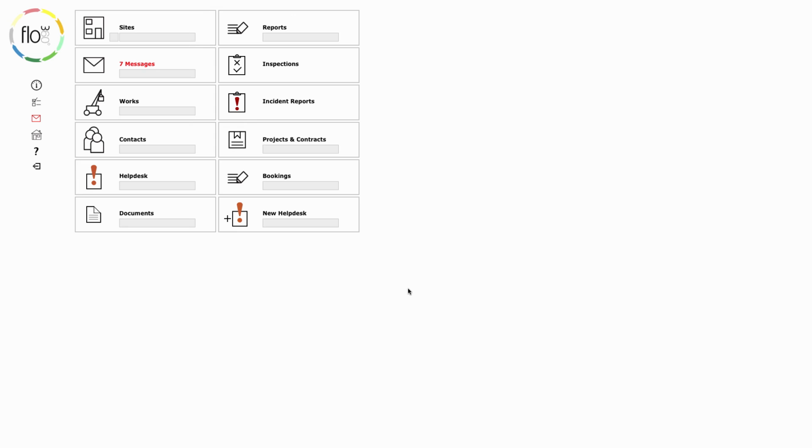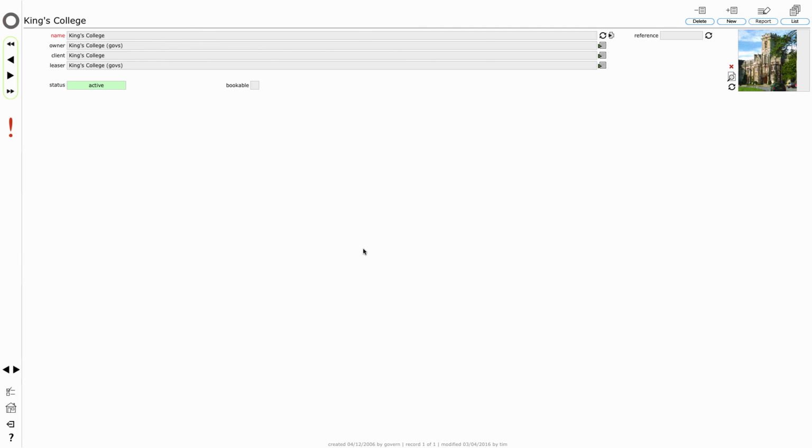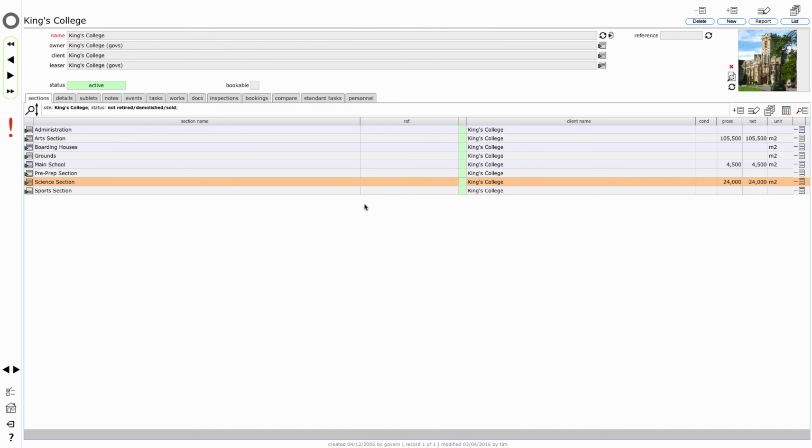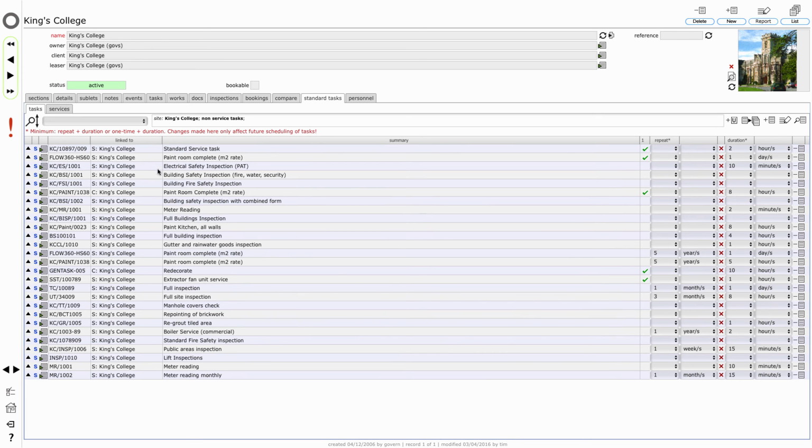So that's adding an ad hoc inspection. We can also set up standard inspections that we want to use repeatedly across the site, and I can do that from the Standard Tasks tab. Now we've already got some set up here, so I'm going to just show you quickly.